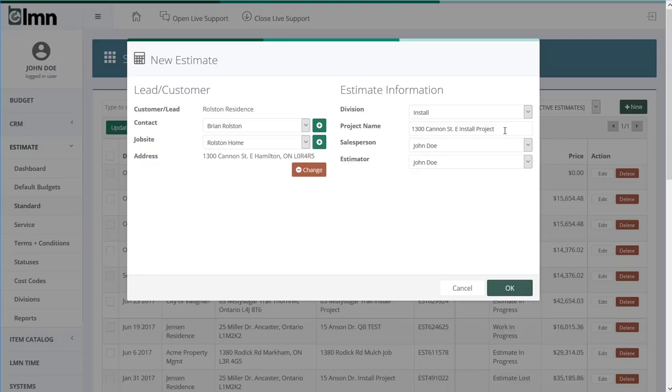Addresses are helpful because it's always a unique address. Names like Smith residence or Jones residence are not unique. We might have 10 Smiths in our database, so it's hard to call it the Smith backyard. Well, which Smith? Whereas if we name it with an address, it's a lot clearer as to who it is.